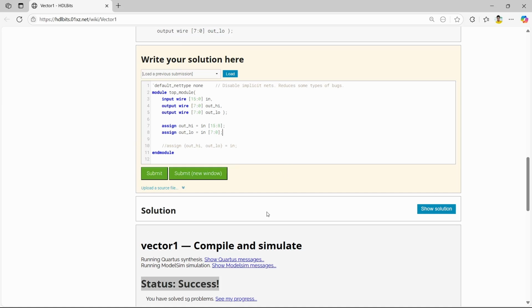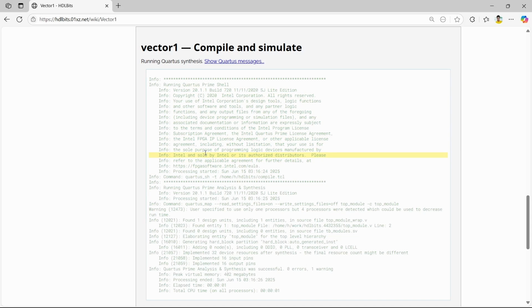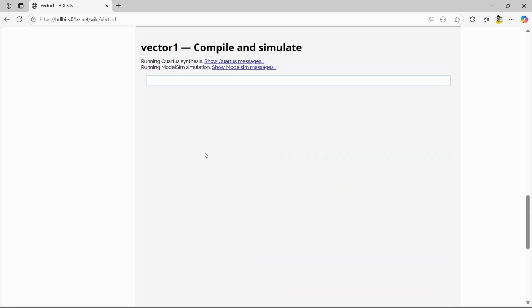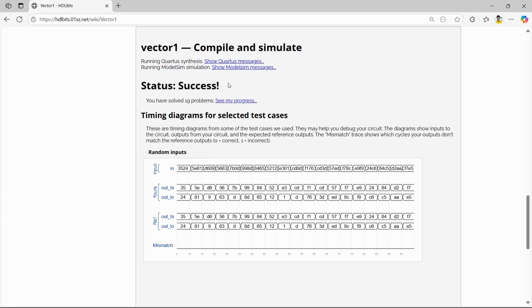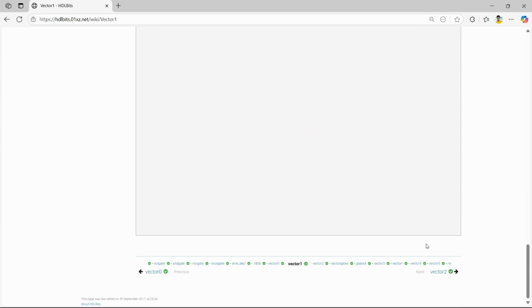By using the vector mapping method, we are checking whether our solution is right or wrong. Just press the submit button and check it. It's compiling. Yeah, we get the status success. So let's jump on to our next question, vector 2.